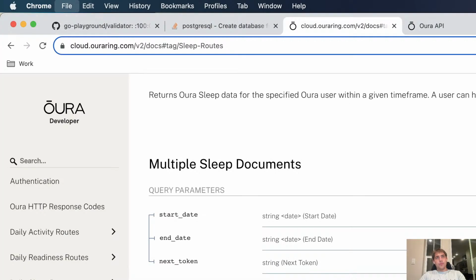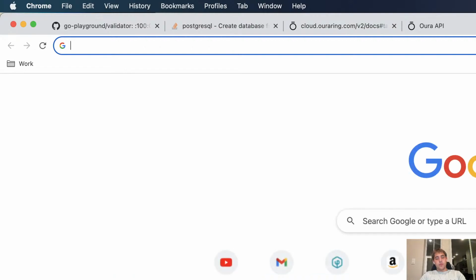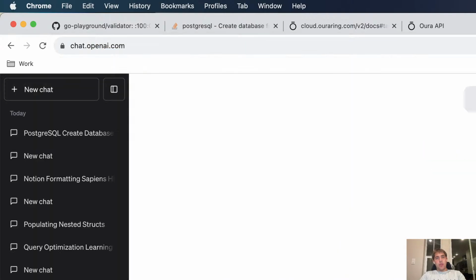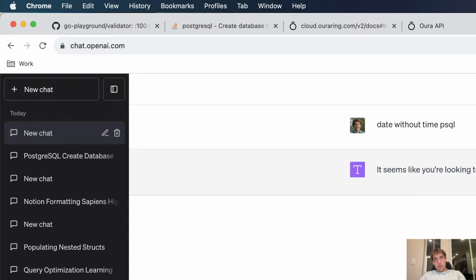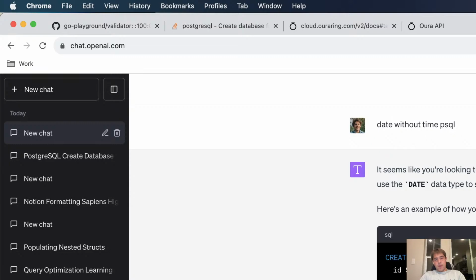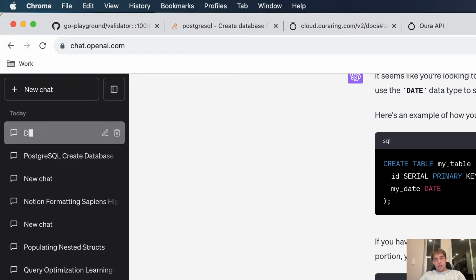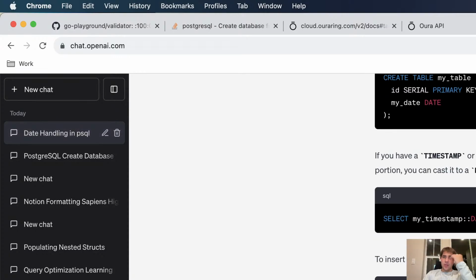Oh, date. I was going to ask ChatGPT. Date without time. Let's see, a date without time. PostgreSQL ORM example. Okay, can we just use a date?